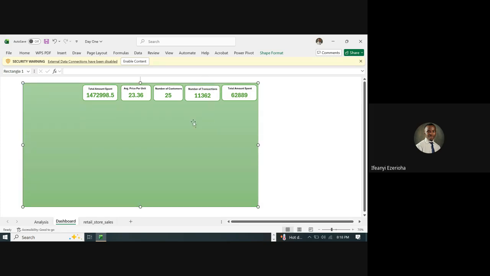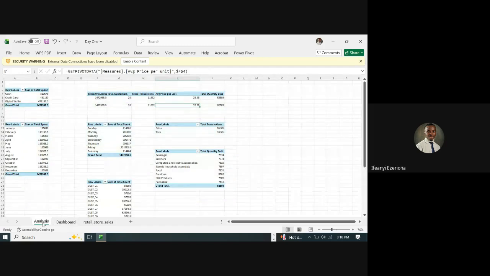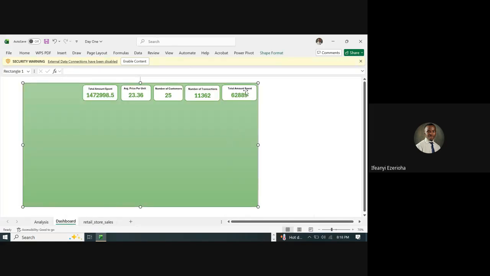Then for the last one, which is total quantity sold, I'm going to come over here and say total quantity. Let me enlarge this, right? Total quantity sold. So we are done with our KPIs, right?